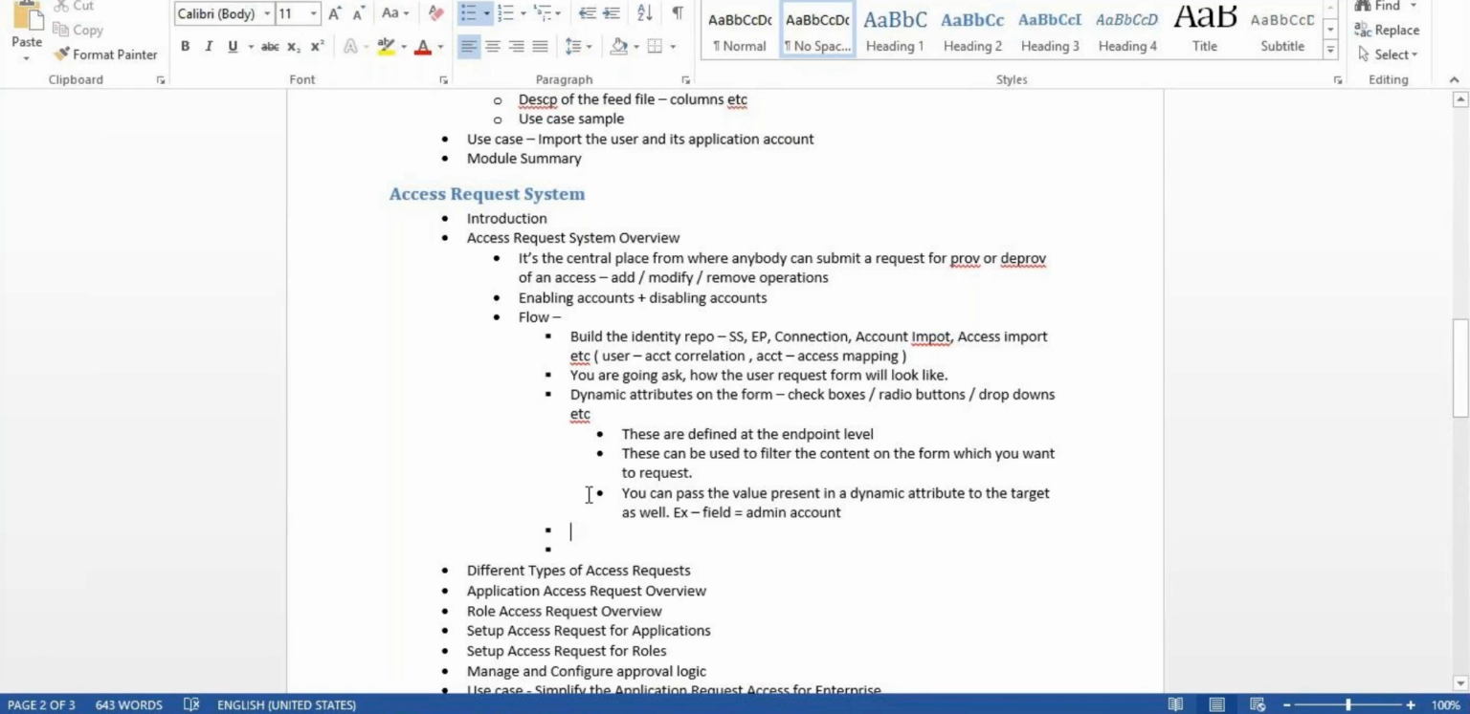So that's another feature which Saviynt exposes on the forms, wherein you can filter the data as well as pass the data present in dynamic attributes to your target. I just quoted an example here. That's the second thing which you need to assess, looking at your current form and what you're going to build within Saviynt. Third thing, so you have done your form right now. What you have to analyze is the request flow.